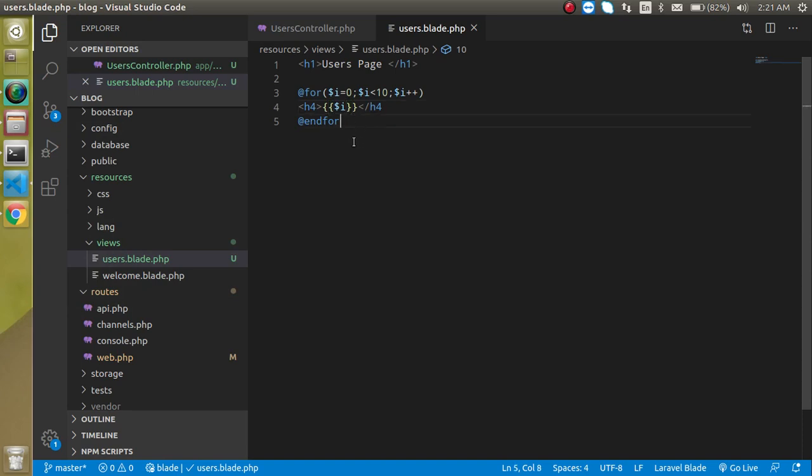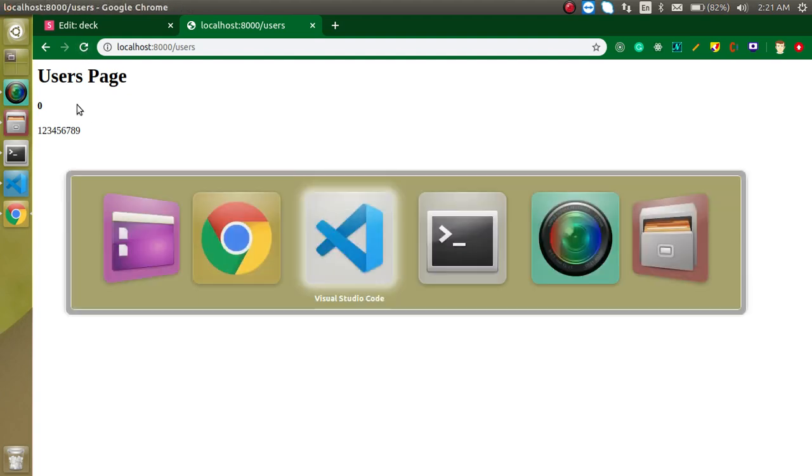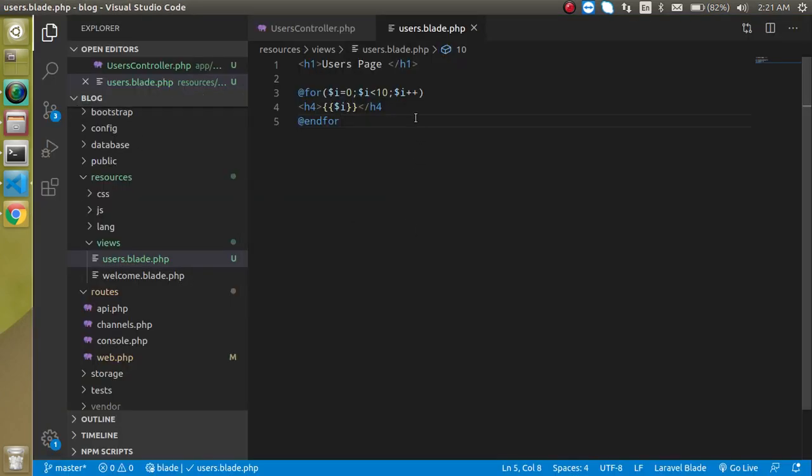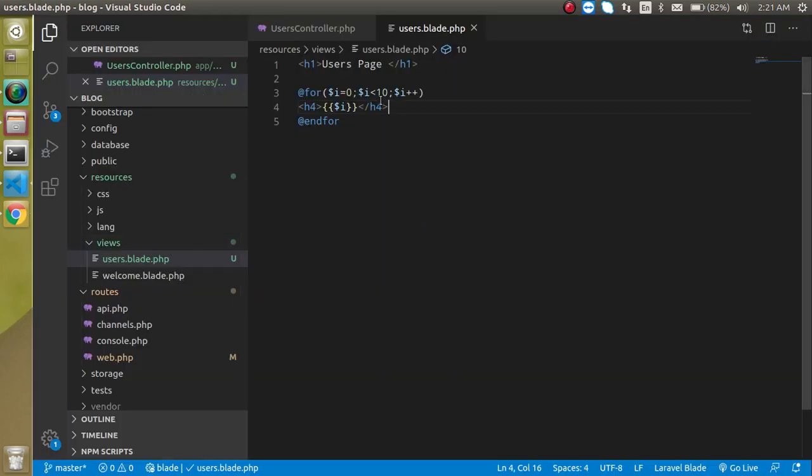Let me check, was that wrong? Because it just showed me the small text. Yeah, because I forgot to close the H1 tag. We got a 0 to 9 counting. This should be possible, right?